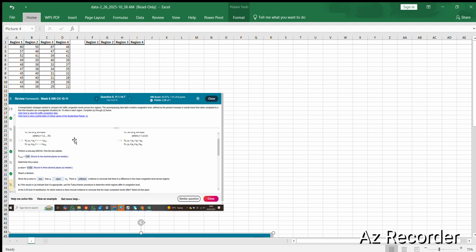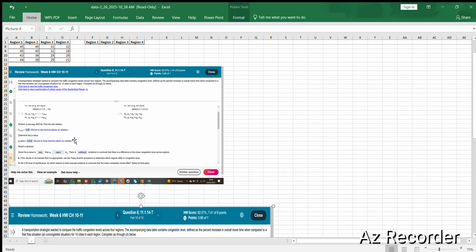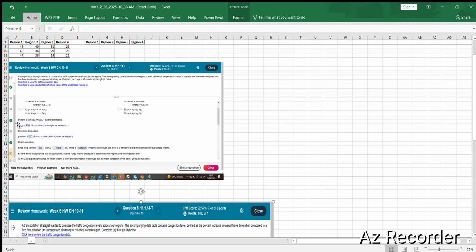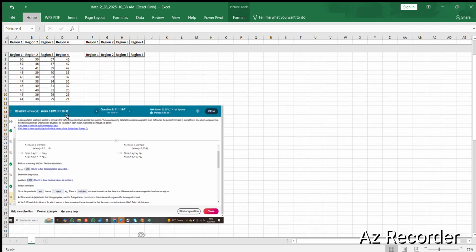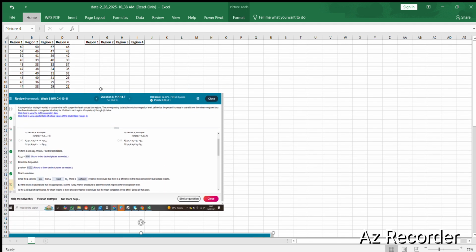So let us go through this question of performing the F statistic. Perform a one-way ANOVA. Find the test statistic. I want to show you how to find this test statistic. Then they say round to 2 decimal places as needed. The other one, determine the p-value. Then I will show you how to find the p-value. So the first thing, they said perform a one-way ANOVA.